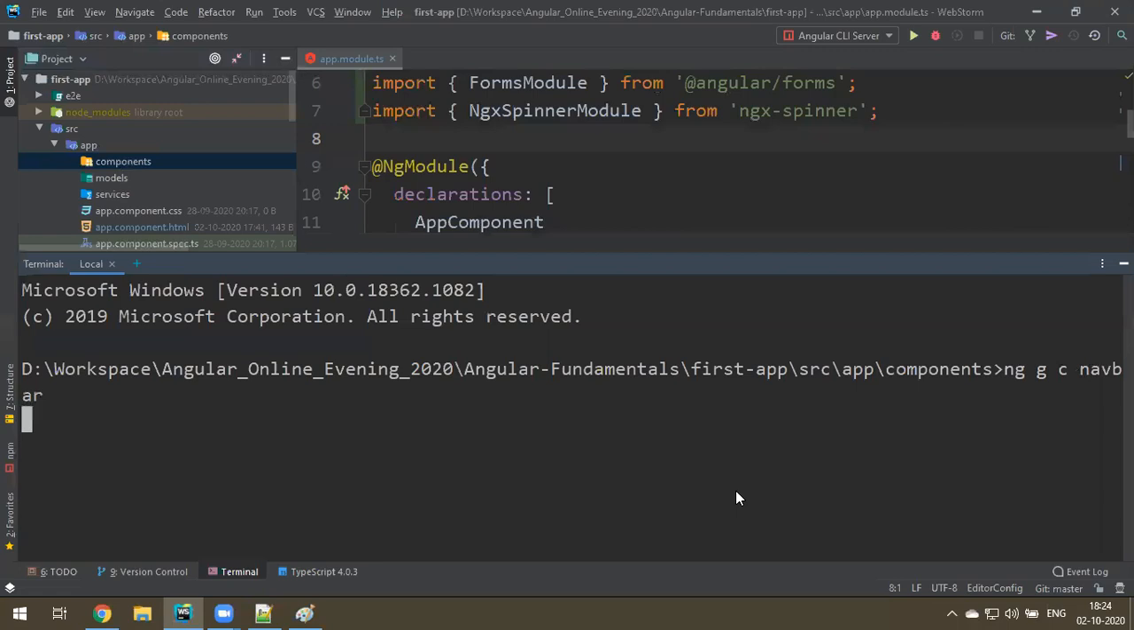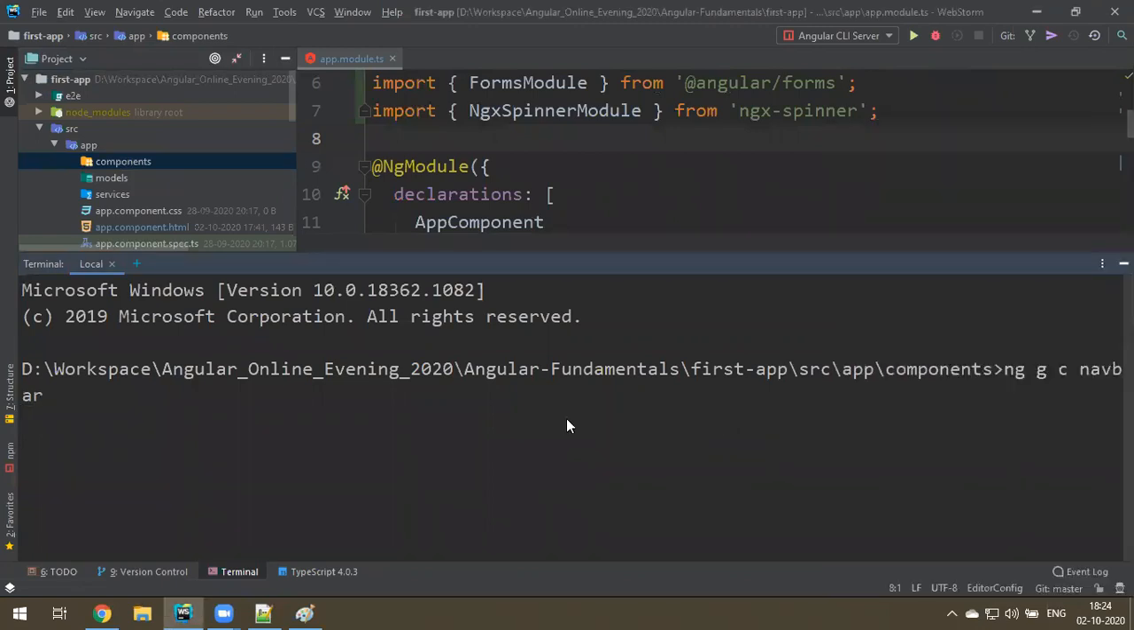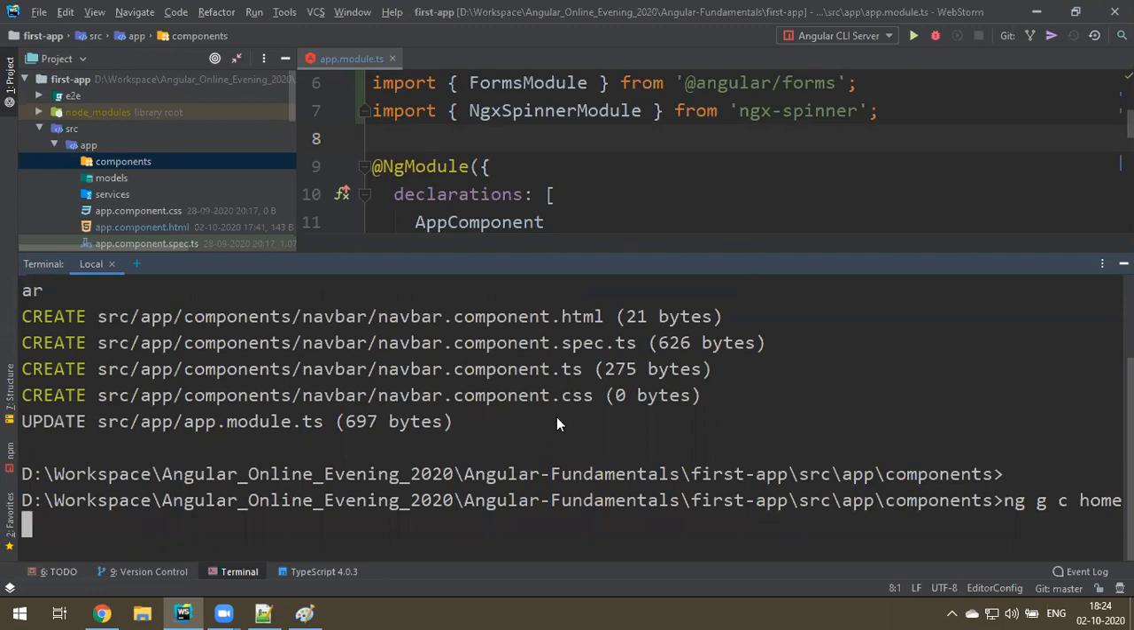Why taking much time? Come on. Net is there, na? Still okay, it's created. Fine. And then what? ng gc home. Just say home, enter.